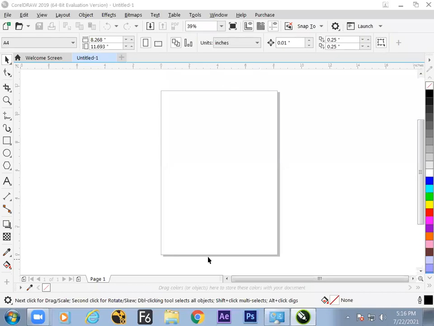ఎందుకు సార్? In my tablet is not working. That's what. Surya.